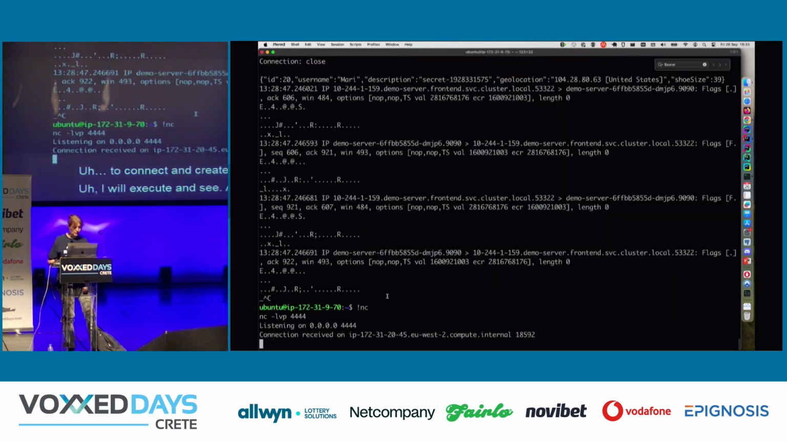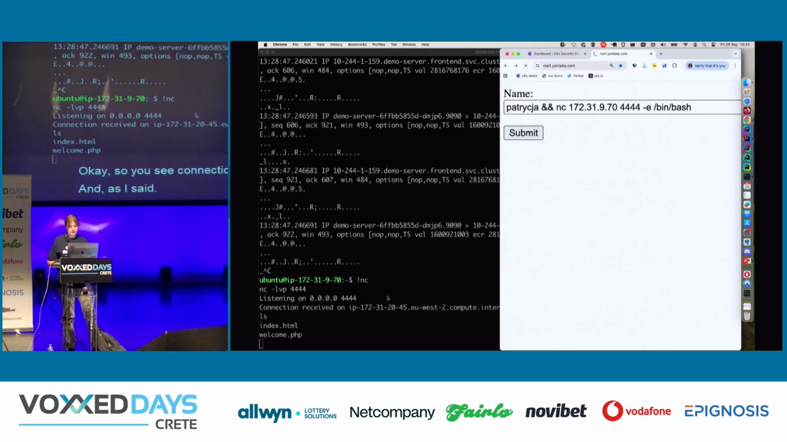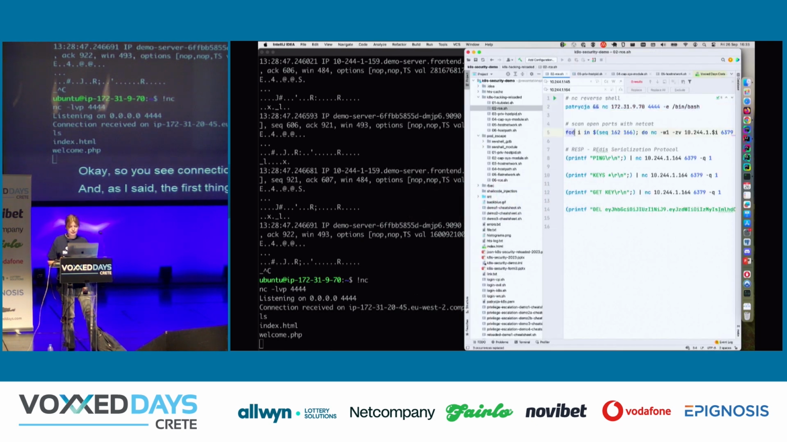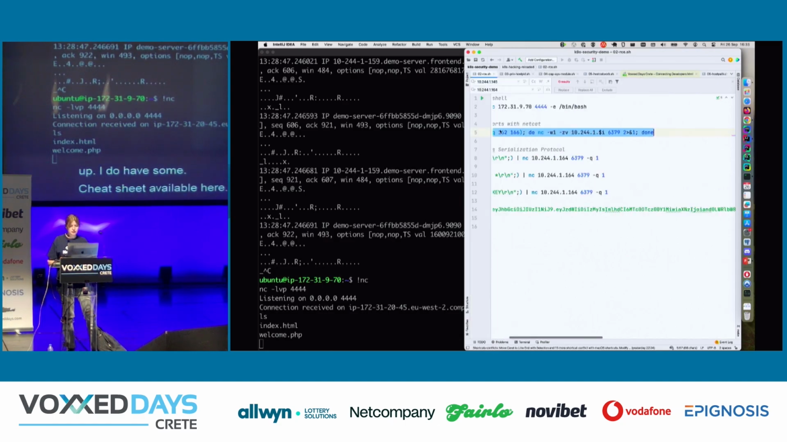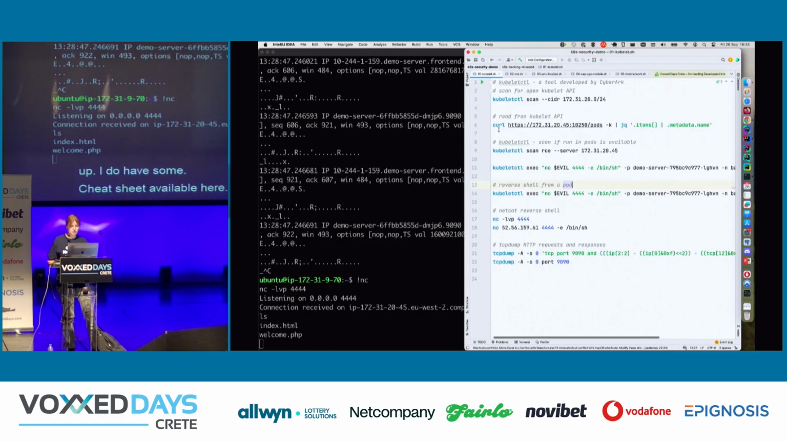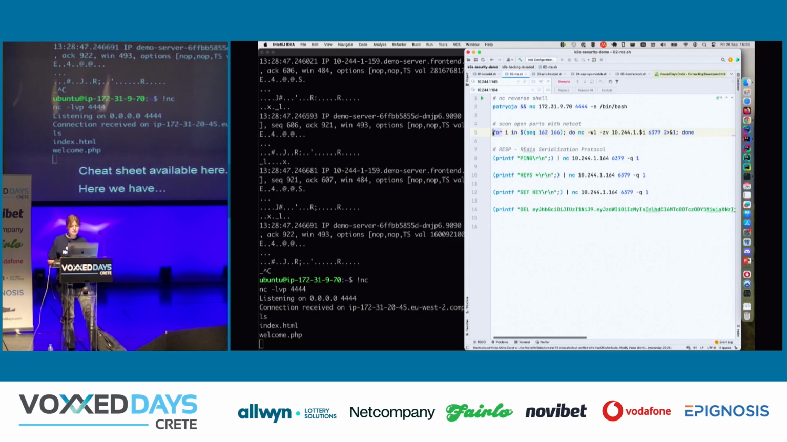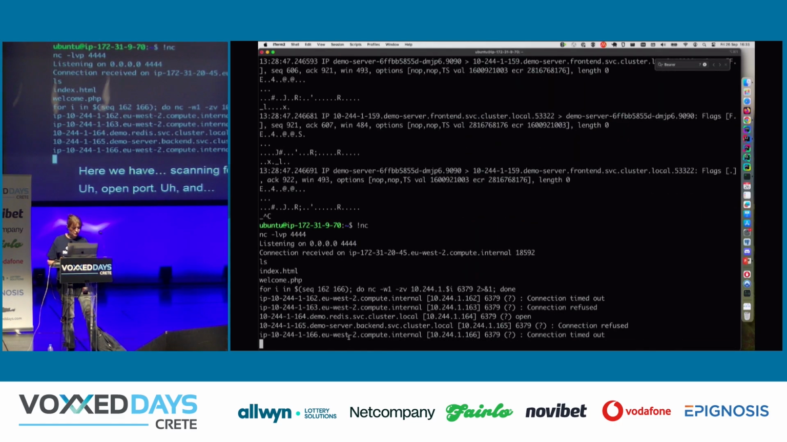Okay, so you see connection received, so we can focus here. And as I said, the first thing is some sort of reconnaissance, just to speed things up. I do have some cheat sheet available here. So here we have scanning for open ports. And let's see what's going on here.